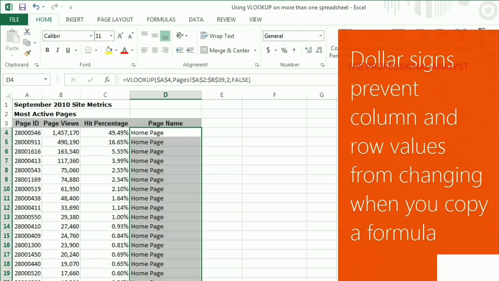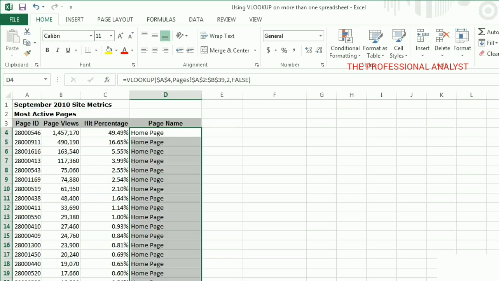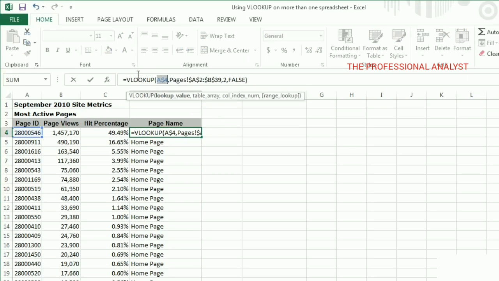That happens because $ signs prevent Excel from changing column and row values in a formula when you copy that formula. Now, here's something that can help. If you're having trouble adding $ signs to a formula, put your cursor in an argument and press F4. As you press the button, it inserts $ signs in each allowable place in the argument. In other words, it won't let you put one in the wrong place. Just press F4 until the $ sign is in the right place and go on to your next argument.